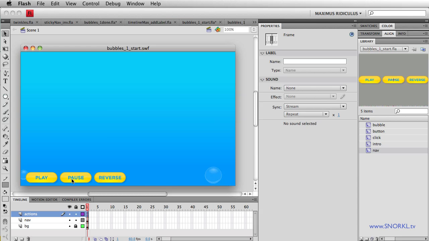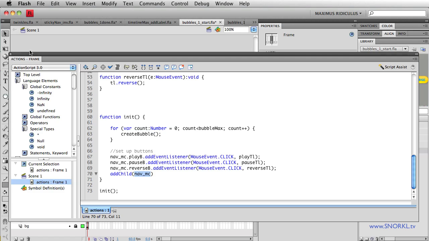Okay, so now I can pause, reverse, play. And it doesn't matter if there's a balloon behind my button. It's not going to make a difference. But here you will see that the balloon is behind the nav. It's not on top of it. Okay, it's very subtle, but it could really screw things up. All right, cool.